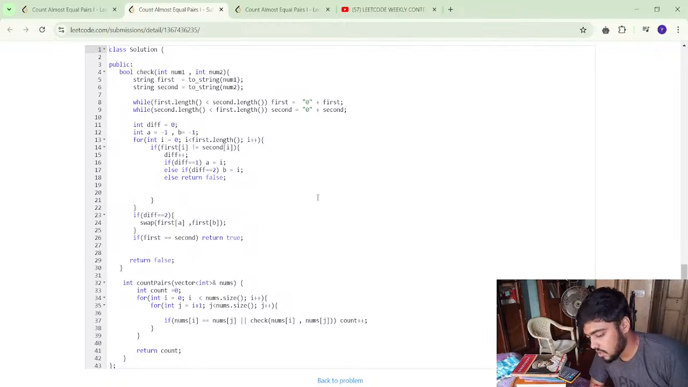Okay, Hitesh. So basically what this brute force does is check every pair. If the numbers are equal, you do count plus plus. If not equal, you check them, and for every check you have to add some leading zeros to the first or second, where first is num1 and second is num2, so that both are the same length. For the difference, A is equal to -1 and B is equal to -1. These are the two positions where they differ.